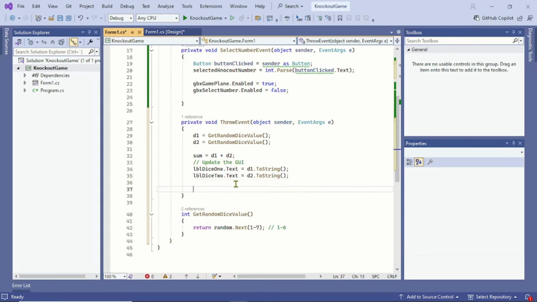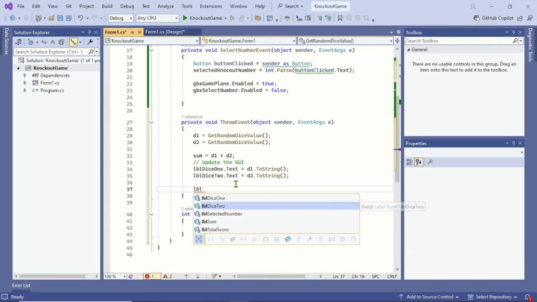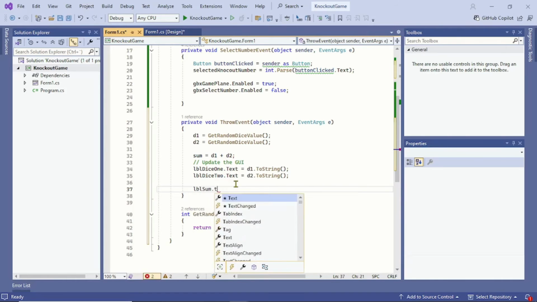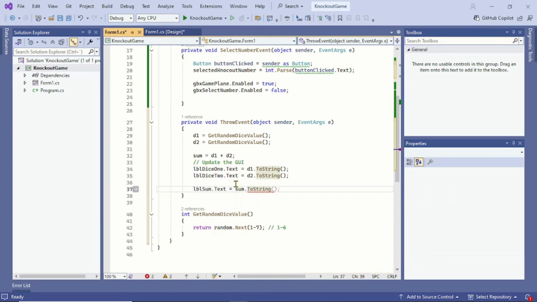to string. And now we have a label control to show the sum of dices, LBL sum. We'll update the text property and we'll show the sum of the dices. Very straightforward and no logic in the program as for now. So let's run the application and see if it's working or not.